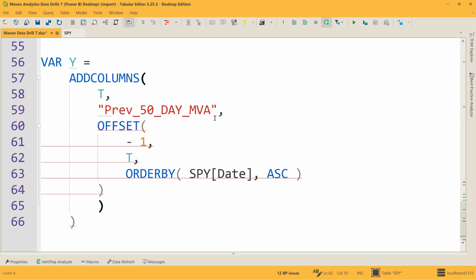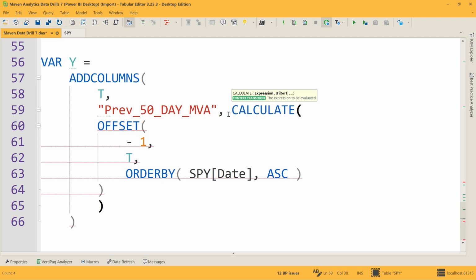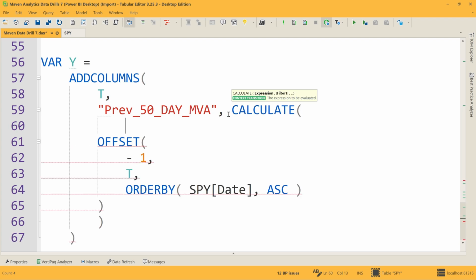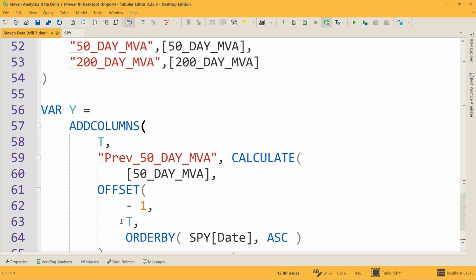Oh, okay, sorry. Forgot to pass in the calculate. Of course. So calculate 50-day MVA. Okay, I'll explain everything in a minute here. Calculate the 50-day MVA. Add columns. Yeah, I think it's correct.